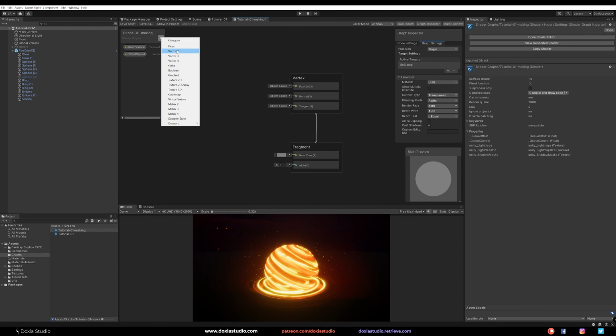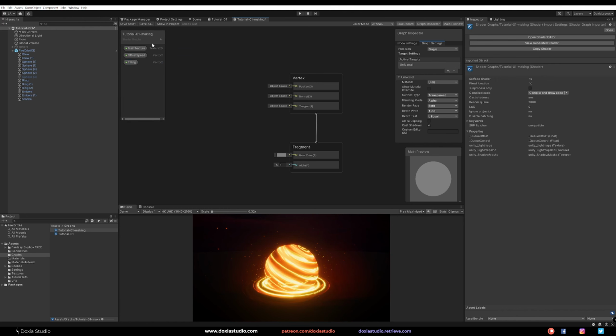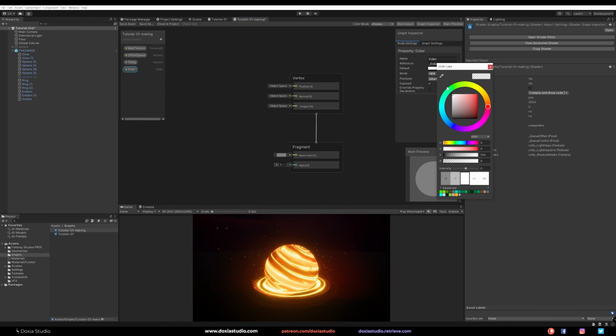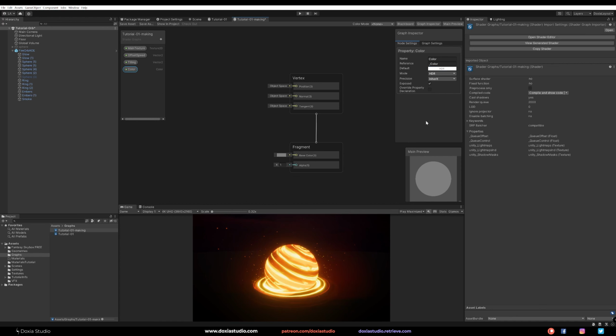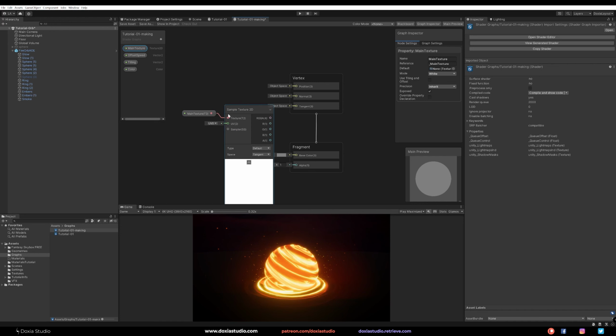So let's come here. We know that we want that. So let's go with vector 2 and let's go with tiling. How do you write tiling? Is it double L? I don't know. Let's go with double L. If it's not, we will change it later. And we can have a color. This color can be just color, and here, let's change to HDR and use white as default. On main texture, we can drag this here and use a sample texture 2D.